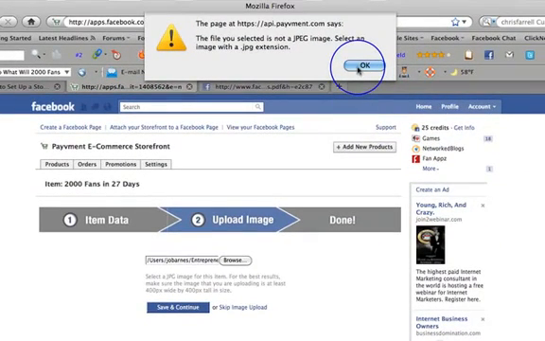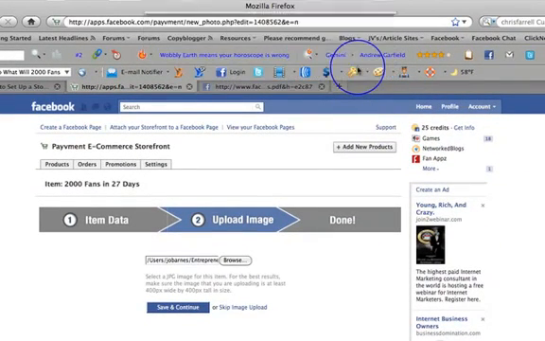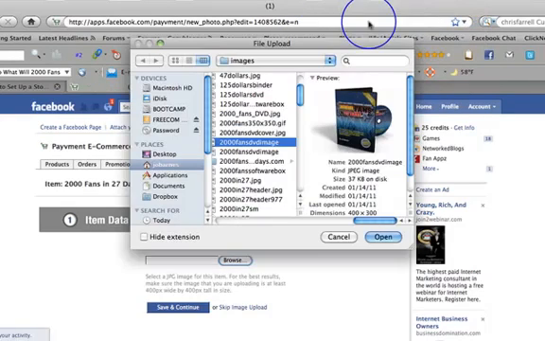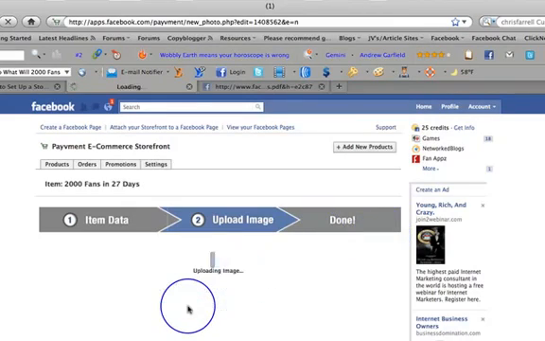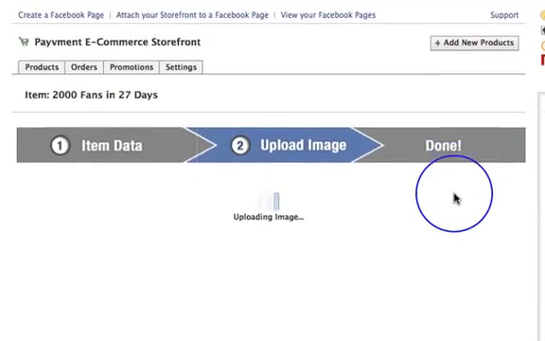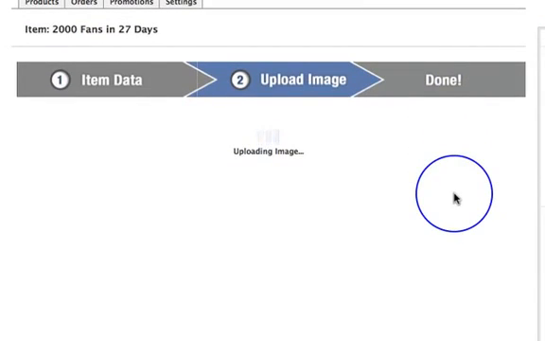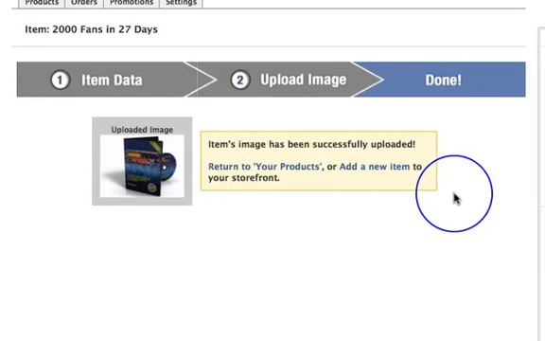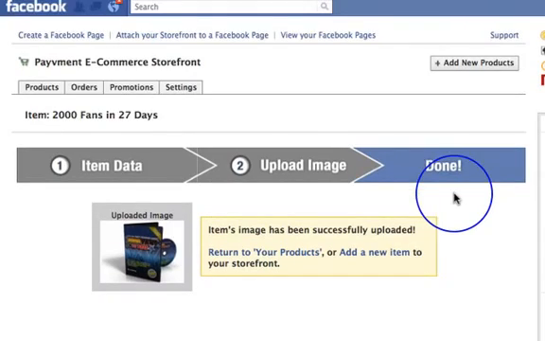Okay, the file you selected is not a JPEG image. Select one with a JPEG extension. Give me 2 seconds, guys. All right, so I've just saved it as a JPEG and slightly bigger. So let's save and continue and see what happens there. Uploading the image. Thinking about it. Item's image has been successfully uploaded. Return to your products or add a new item in your storefront.